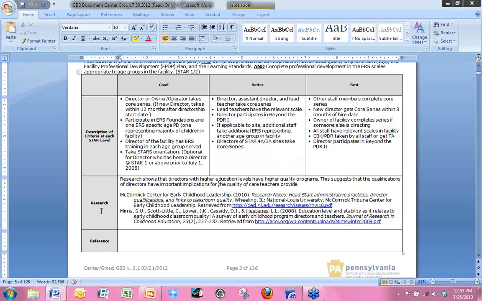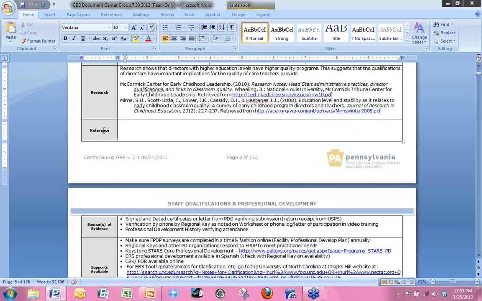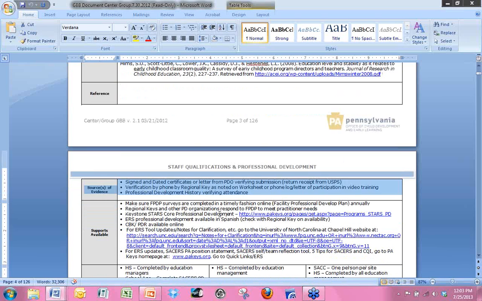Also within the document, there is supporting research available that shows the intention behind the standard. Where did the standard come from? Why is it a good indicator for high quality programs? Then after that are references, and this one is blank. There are also sources of evidence. So these are suggested ways of how you can show your documented evidence of how you're meeting the standard.